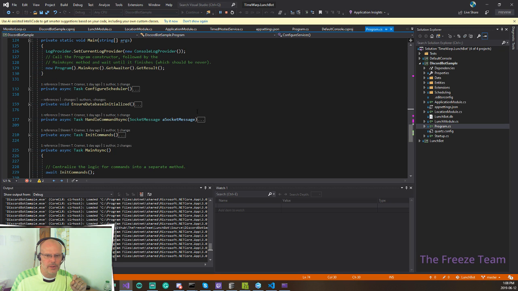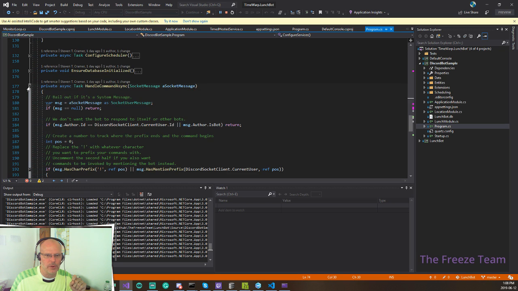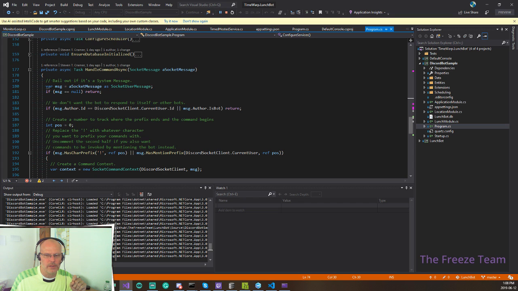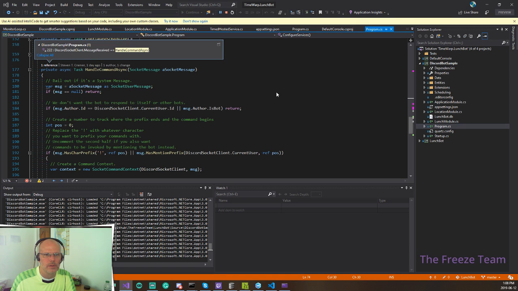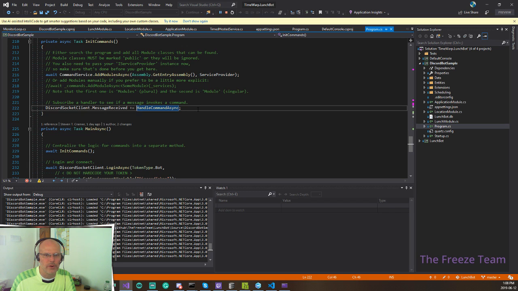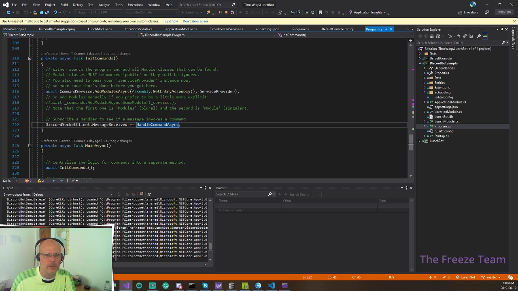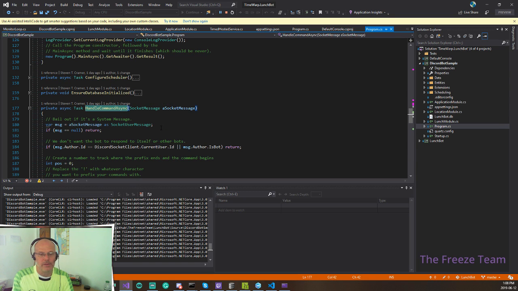Here's your ensure database, but handle commands async is a part of the default. What it does is when you connect this up, let's see, where's the reference? Just connected up right here. There's an event handler in the Discord socket client. So basically, anytime a message is received, we're going to fire off this event.